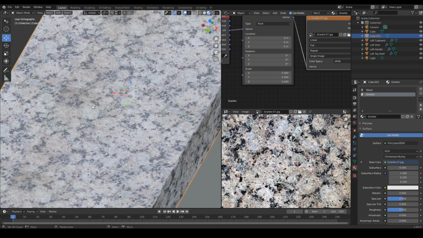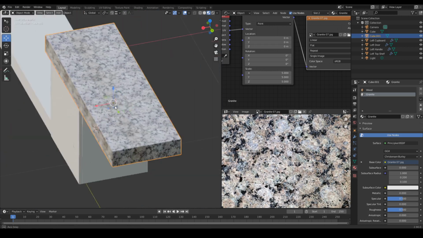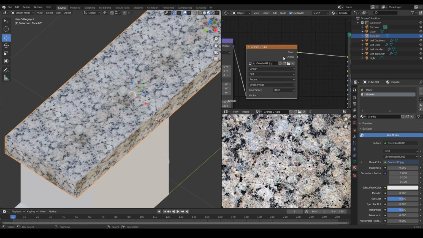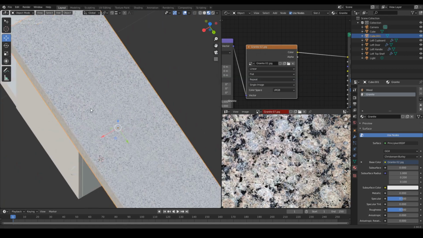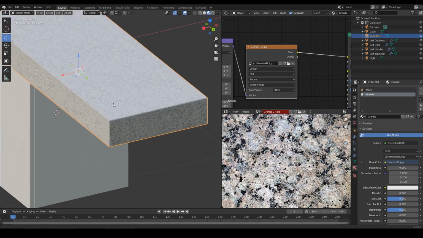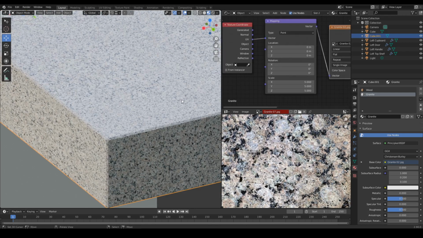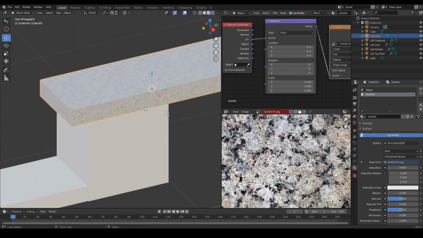And you can see that this is not a seamless texture. We need to use a seamless texture. So let's see if we can find one here. That looks a little bit better. Yeah, much better. All right, and that's how you do it.